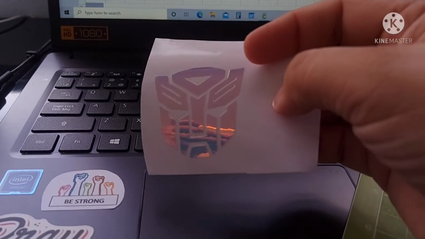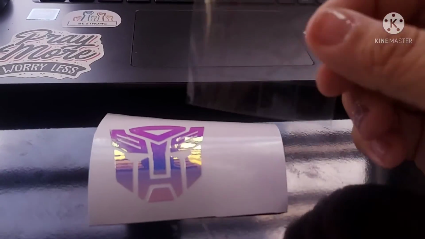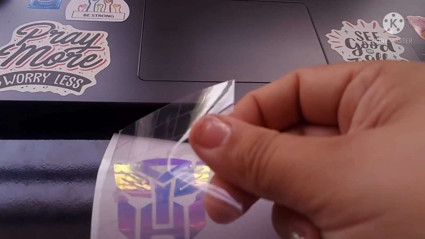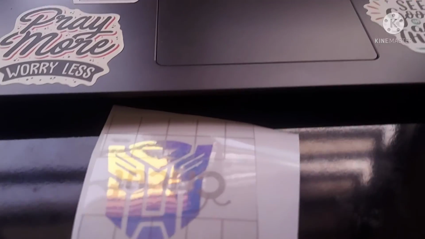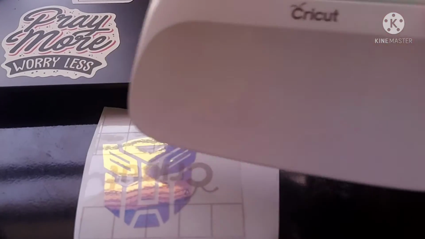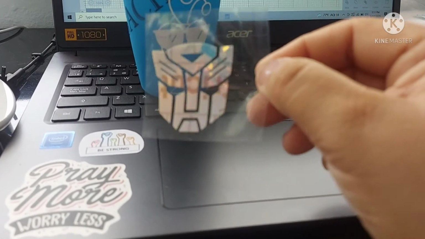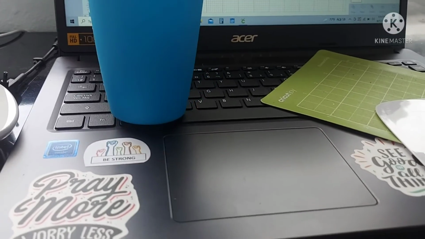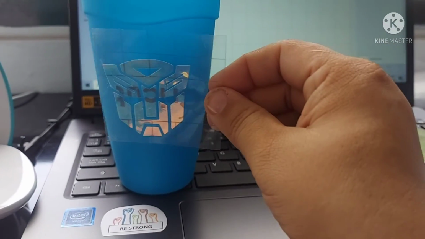Now I'm going to get my transfer tape, put it on top of the image, and then apply it to the cup. So I have my transfer tape here, and then I'm just going to apply it on the image, and I always press it down. And now I'm going to use this to scrape it, and then I'll take it out to put it on the cup. The image is already on the transfer tape. Now I'm just going to turn the cup around and apply it right here.